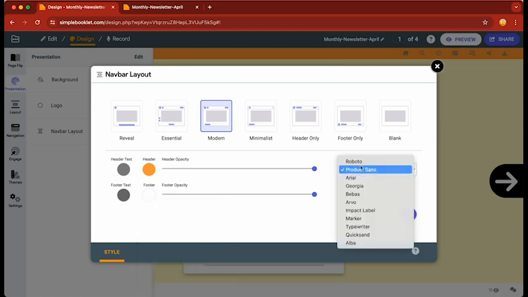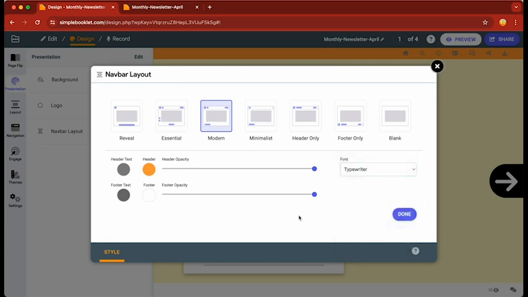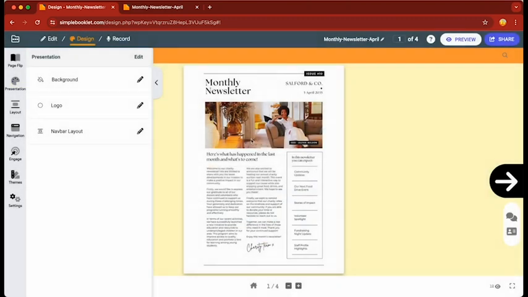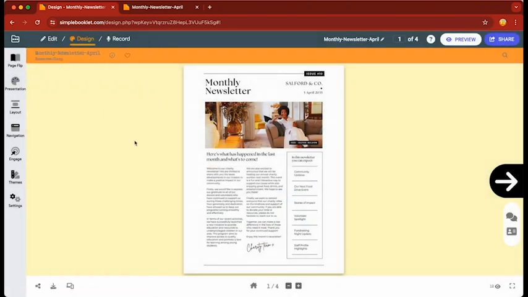And then the other thing is you can choose between some fonts here, Product Sans or Roboto. These are all nice fonts. Let's do typewriter actually. And so those are the choices that you have. I would encourage you just to flick in and out and see what makes sense for your document. Let's go back to Essentials here. And there you go. That's how you adjust your navbar layout. Thanks very much.